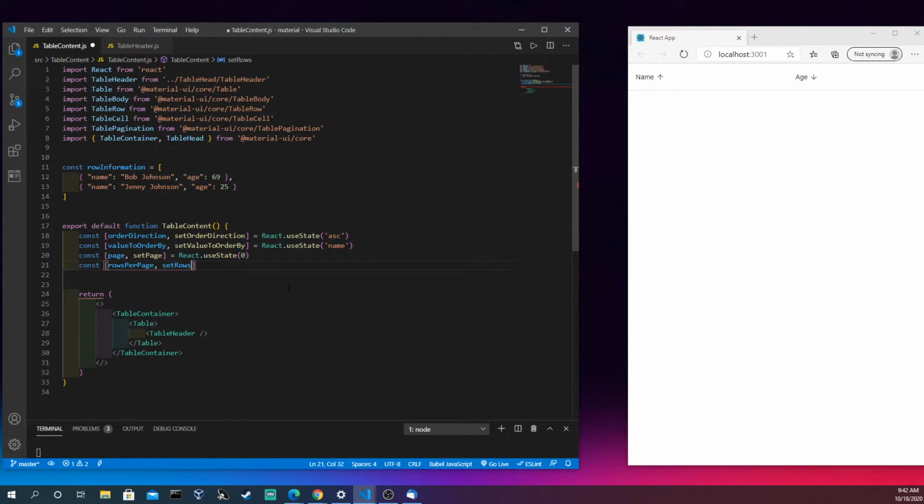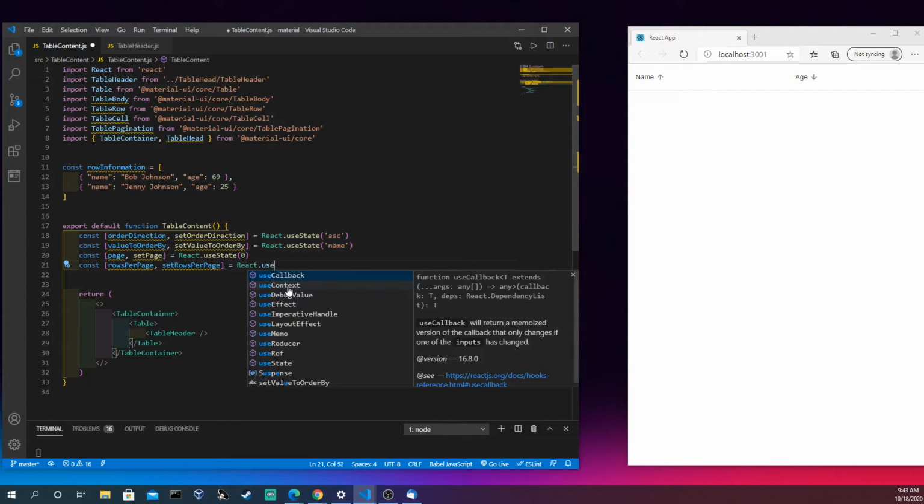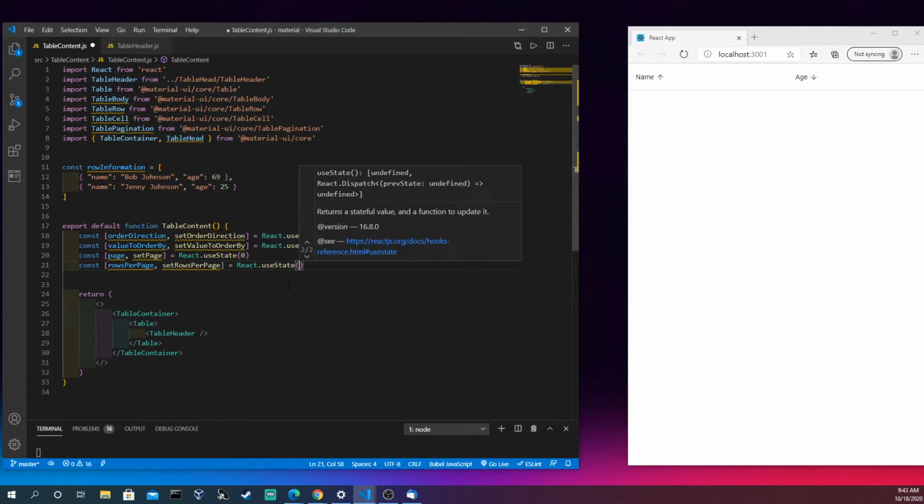So this is going to be the rows per page. And since I only have 2 objects in this array, I'm only going to do 1. I'm going to keep it stupid simple there. So, okay, cool. We have this now.